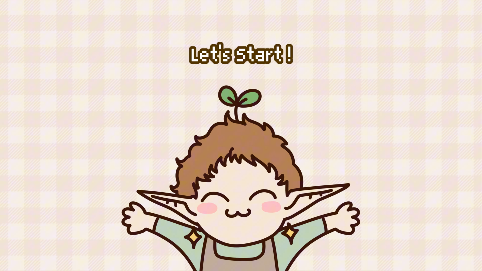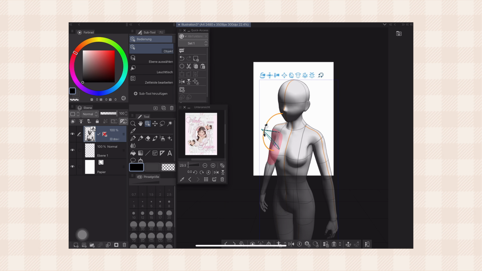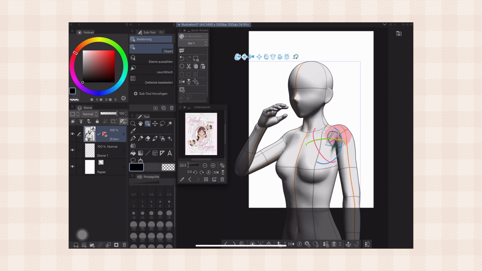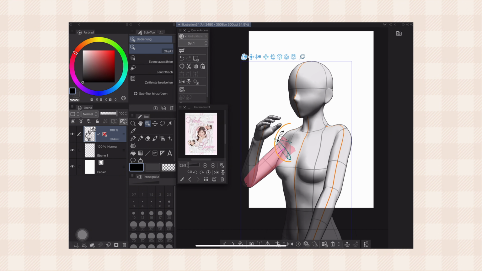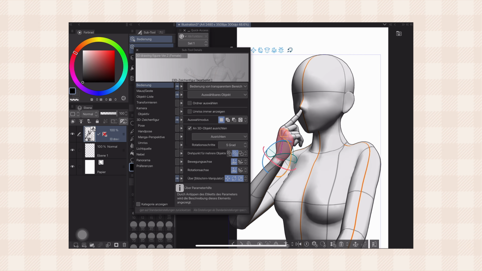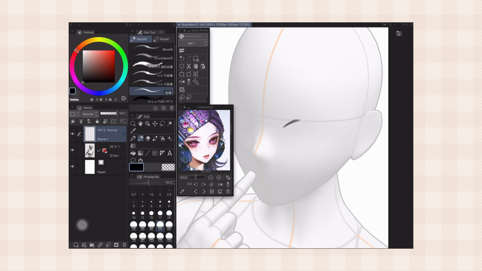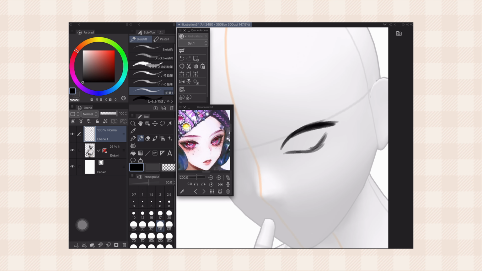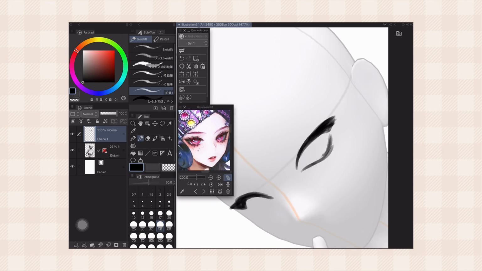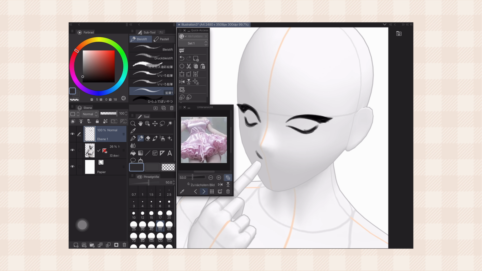Let's start. I decided on canvas size A4 and started off with adding a 3D model into my canvas to get the anatomy right and a correct representation of the original pose. I even used the amazing hand scanner feature to get the exact hand pose that I wanted. Then it was already time to start the base sketch. I considered doing line art after the base sketch, but was satisfied with the outcome of the sketch and decided to use it as line art later.